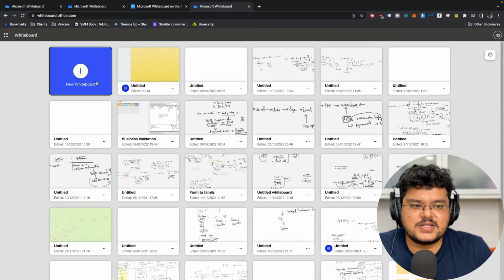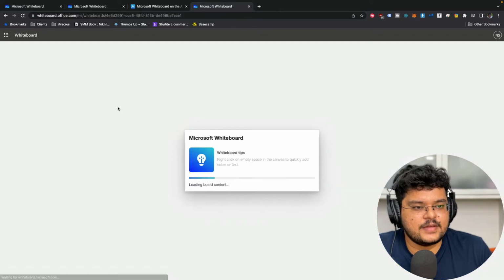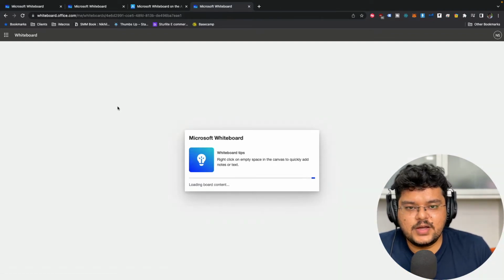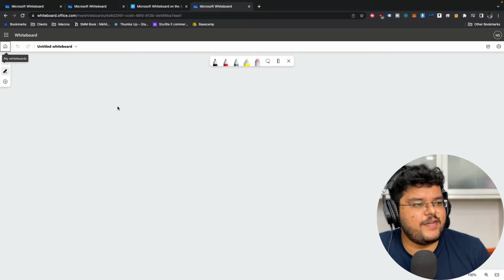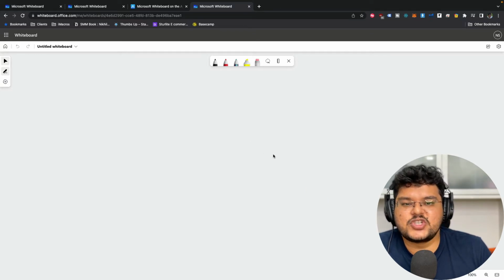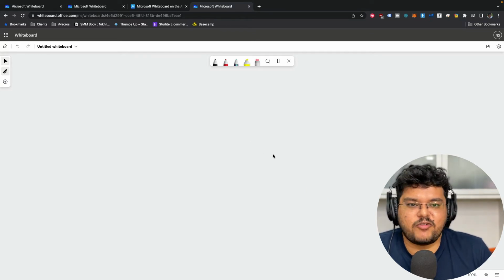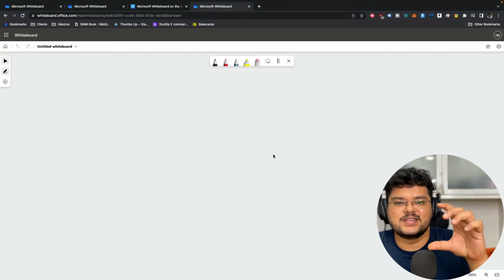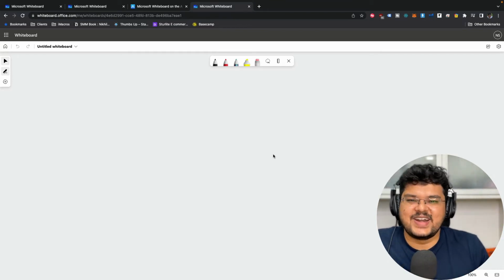But first, let's just click on new whiteboard. Once you create a new whiteboard, it gives you a very, very simple layout. The first thing you see is this canvas. Now, what I've loved about this canvas, it's huge. I have come across some software where they give you a canvas which is the size of your phone screen. I just don't like it.